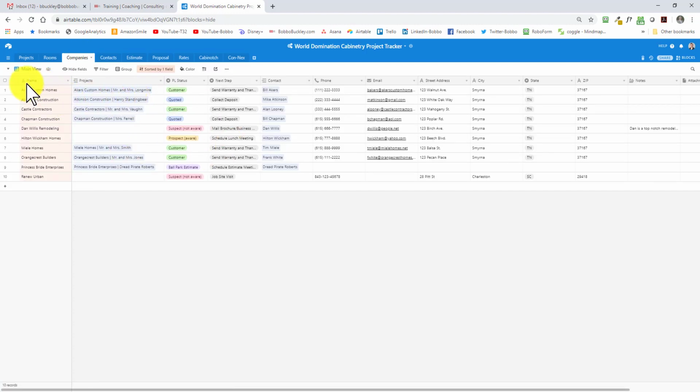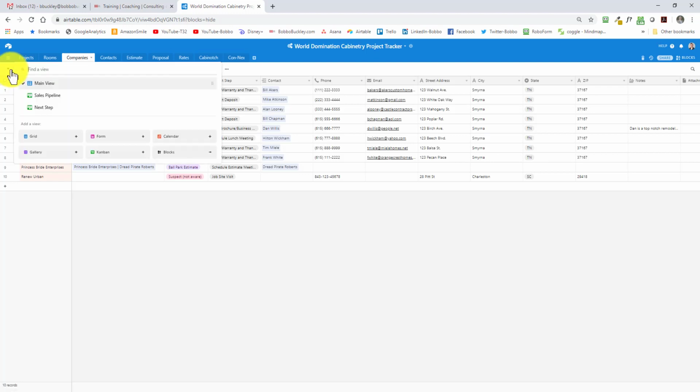So we kind of looked at these companies, and there's not any other views here of value for contacts, but here we do have this sales pipeline.